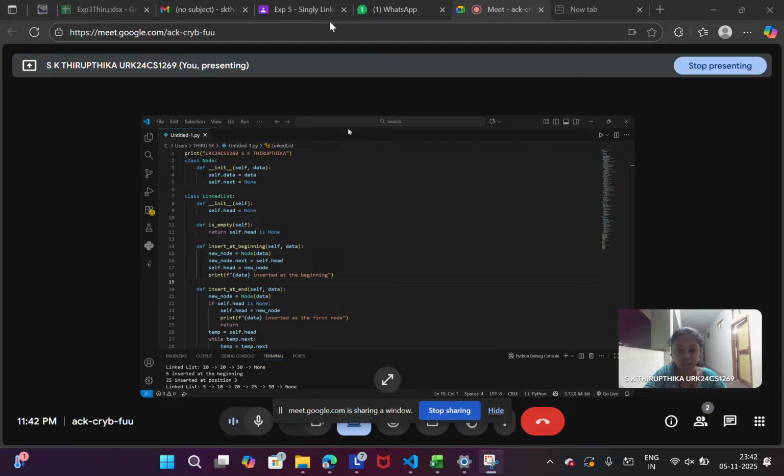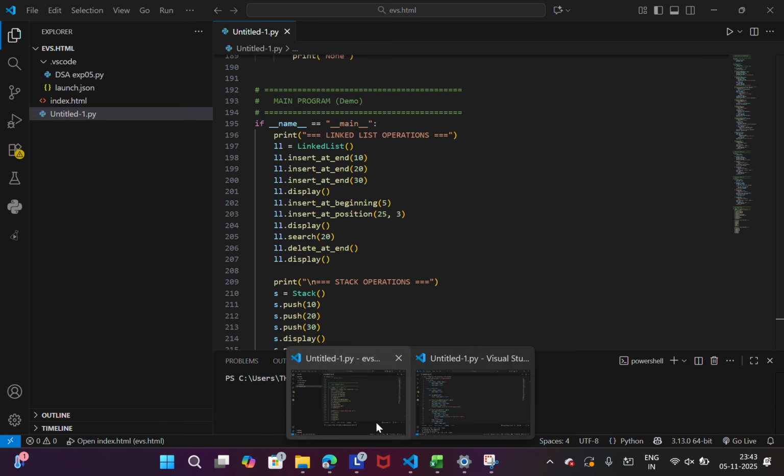So this is how the code gets executed, and we'll have to check whether the linked list is empty or not. To check that, if the head is none, it means the linked list is empty. So we'll have to check if head is none or not. Now let's see how the execution happens, so that we could understand it in a better way. Let me show it.